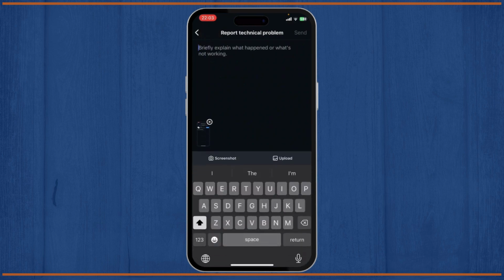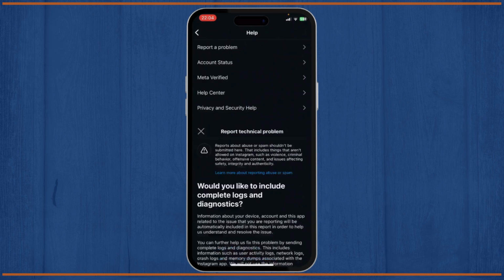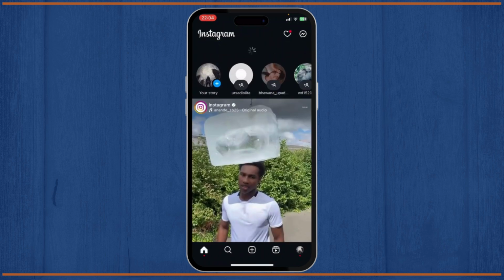Now after you add your screenshot right here, just type in something along this line and make sure you give it a reason or two, and just hit on send, and you will have reported the problem and your block list will get removed without having to unblock anyone.